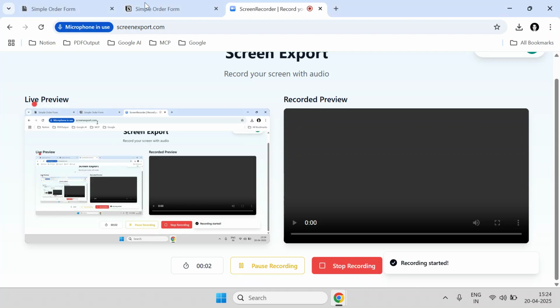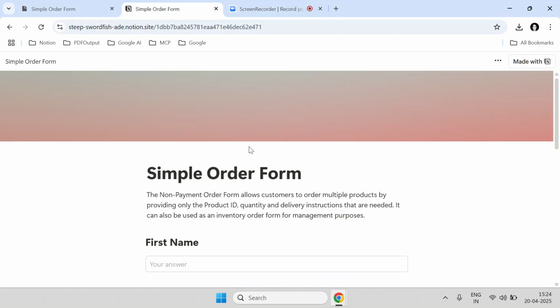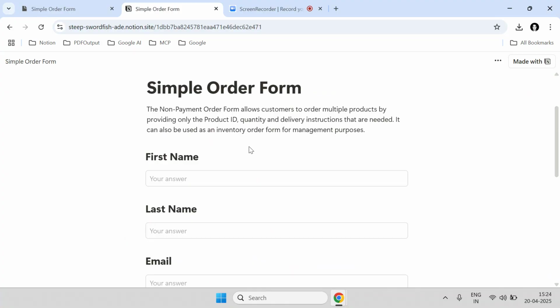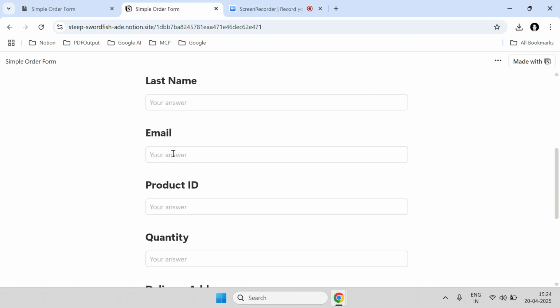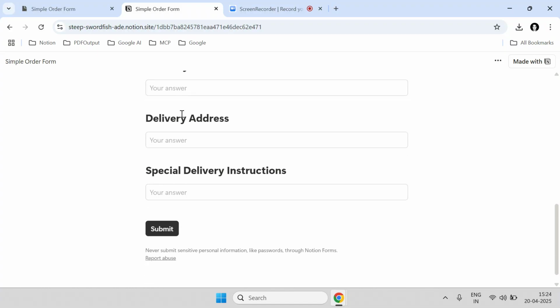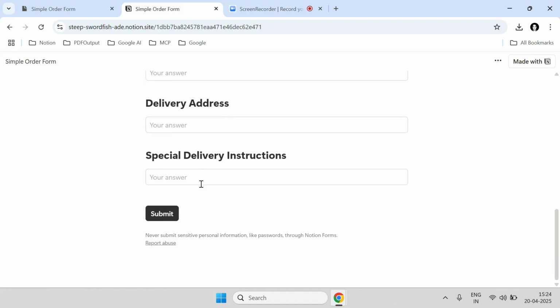Hi, today we're going to talk about simple order form. So this is a simple form which will help keep track of all the orders that are being received in your business. So we've got a first name, last name, email ID, product ID, quantity, delivery address, and then special delivery instructions that you want to track.